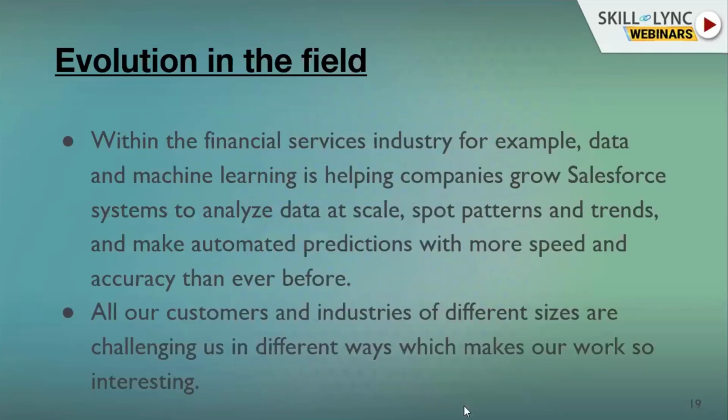Now, within the financial services industry, for example, data and machine learning are helping companies to grow. The Salesforce system can analyze the data, spot the patterns and trends, and make automated predictions. As I told you, this is called forecasting. The prediction means that based on the trends, they can forecast for the next period with more speed and accuracy.